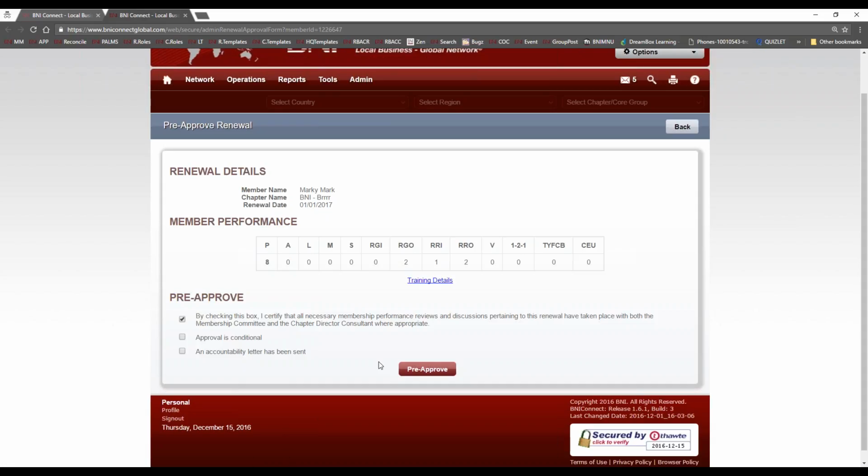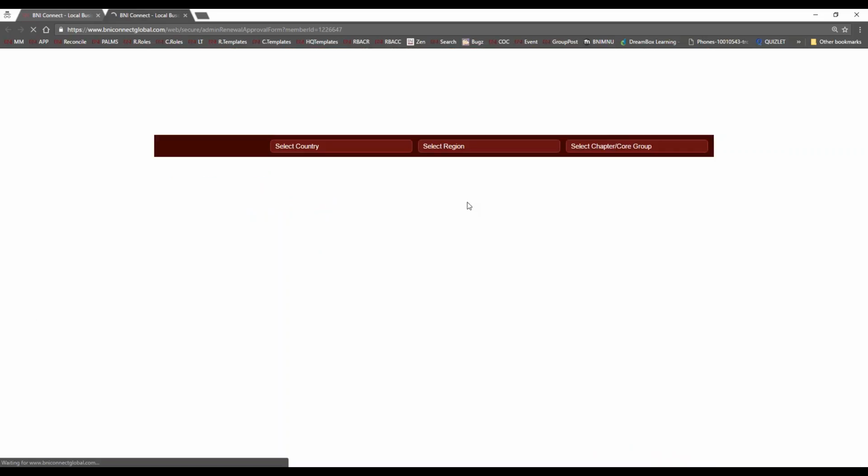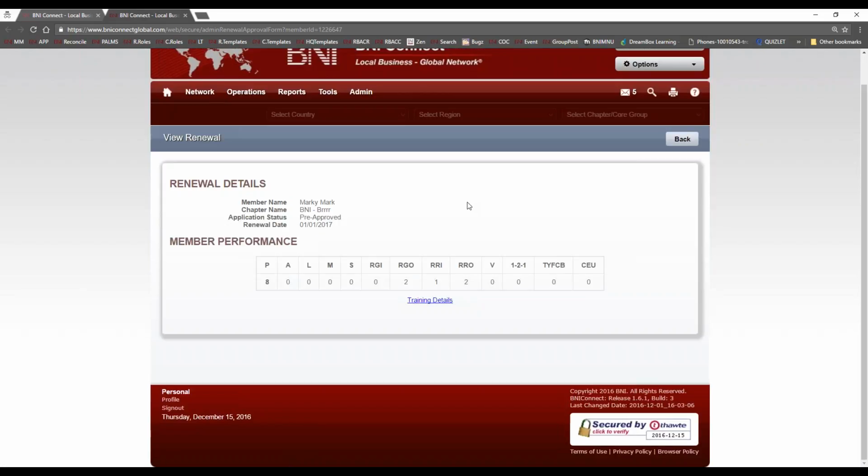And then I can go ahead and click pre-approve. Now what happens when you pre-approve somebody is Marky Mark is going to get an email saying, hey Marky Mark, congratulations, you have just been pre-approved to extend your membership. So hopefully Marky Mark takes that as a positive sign, and he goes in and proceeds on with that renewal.